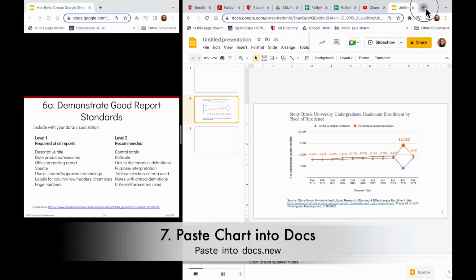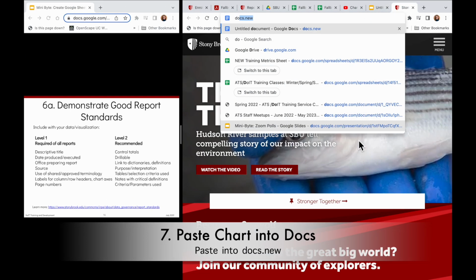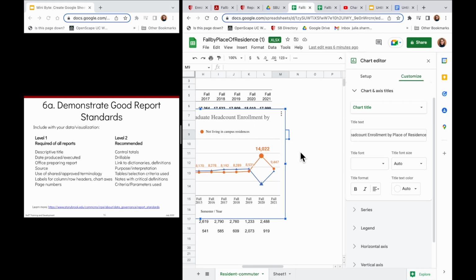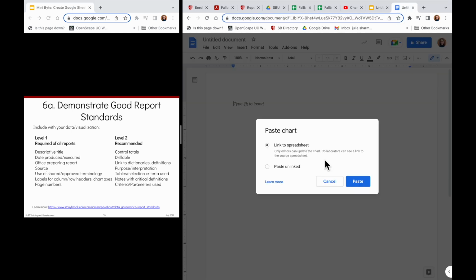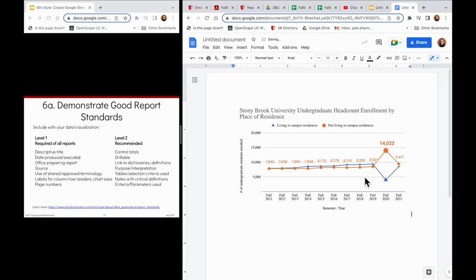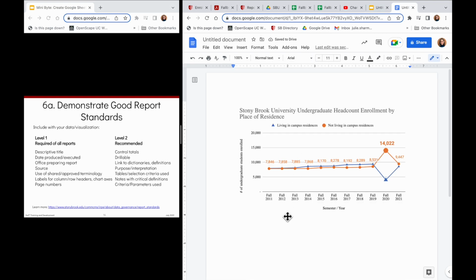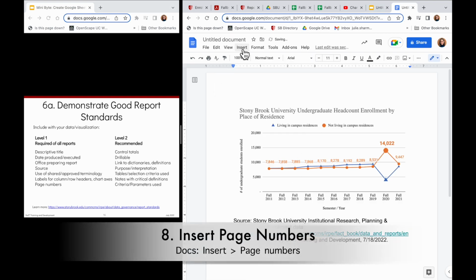So let me show how to do that in Google Docs. So we'll do docs.new, copy my chart, paste in my chart. Just like in a slide, I can do linked or unlinked. I'll do unlinked on this one. And for this one, I am just going to copy out the source I put below it.